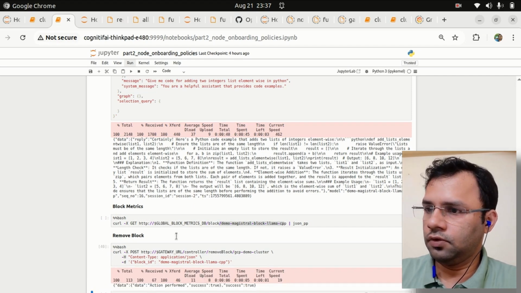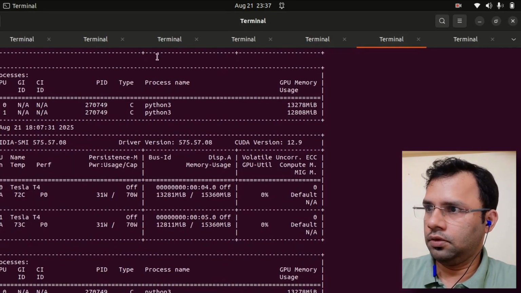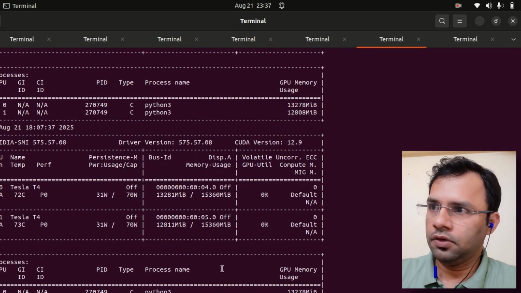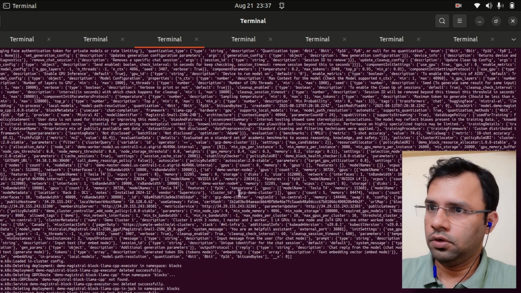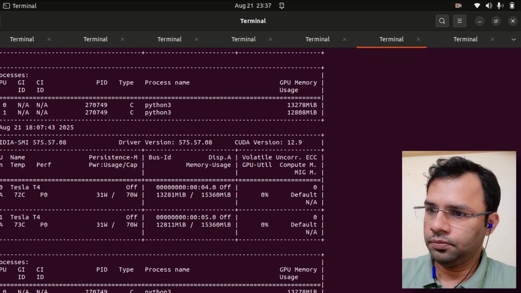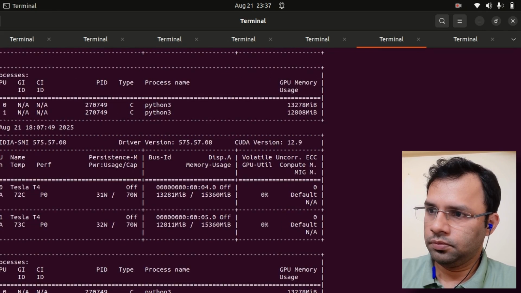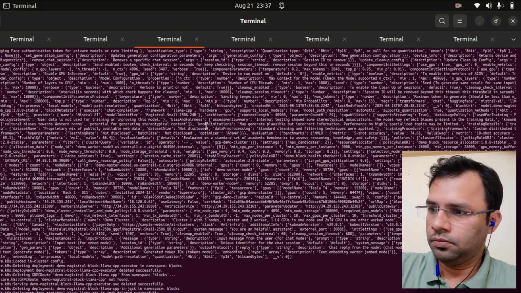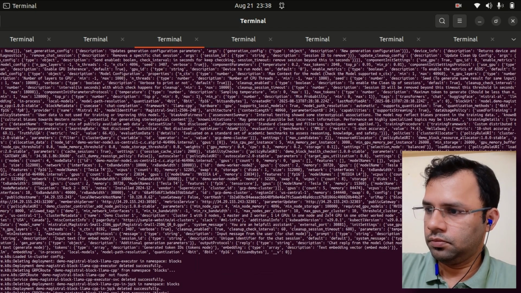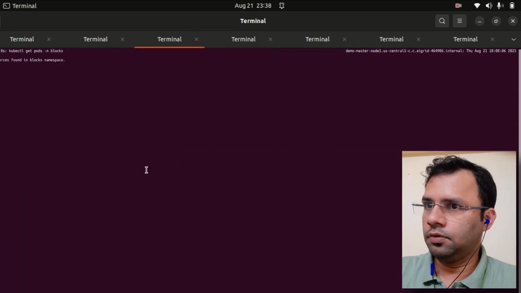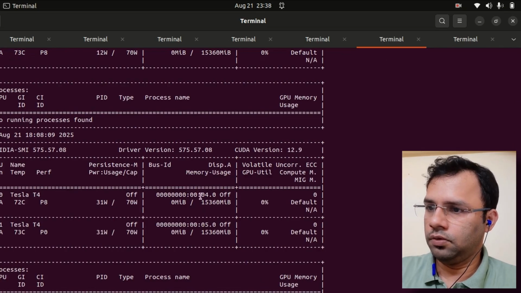Yes, the action is performed. So let us see. Whenever a pod is getting created or deleted, it has to come to the infra block for sure. The pods are removed. So yeah, the memory is free now.